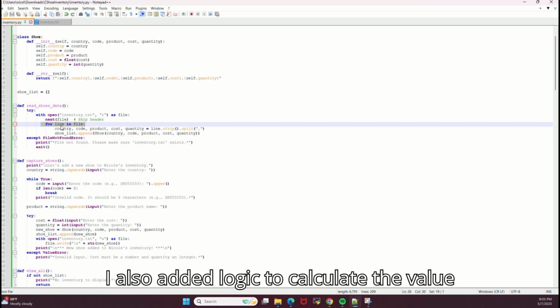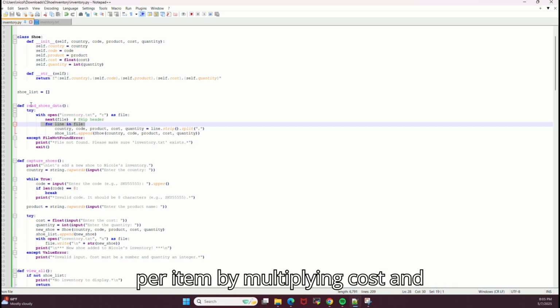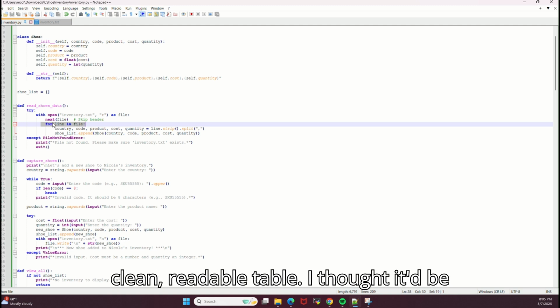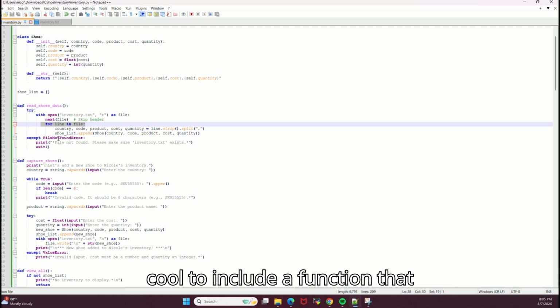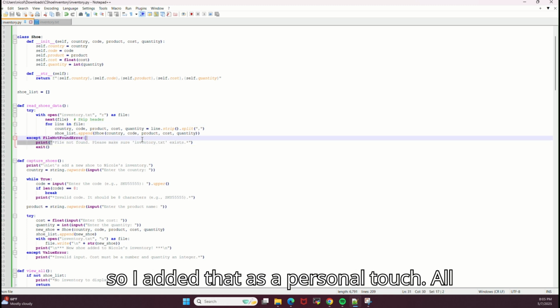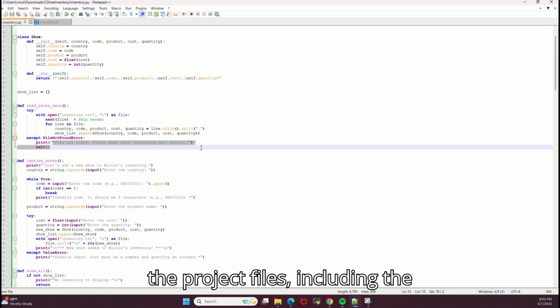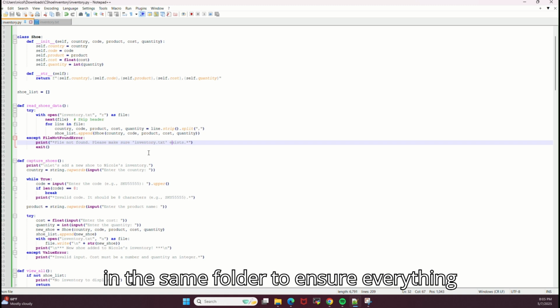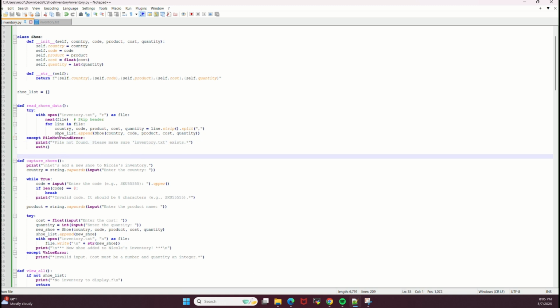I also added logic to calculate the value per item by multiplying cost and quantity, then outputting everything in a clean, readable table. I thought it'd be cool to include a function that identifies the highest quantity in stock, so I added that as a personal touch. All the project files, including the inventory text and Python file, are saved in the same folder to ensure everything runs smoothly.